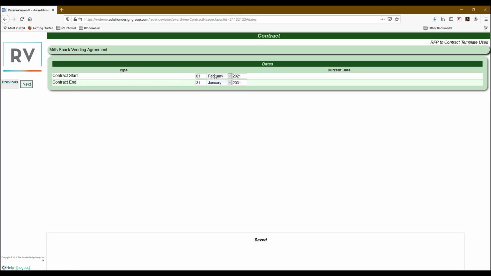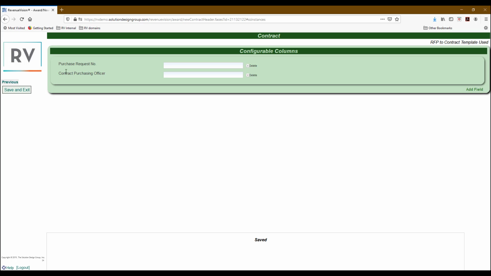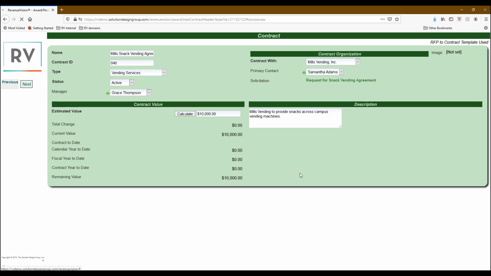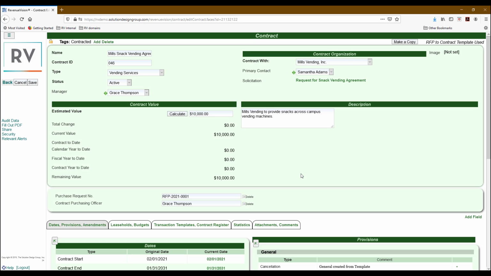Here we'll confirm the contract start and end dates, verifying that they transferred over appropriately. We'll fill in any configurable columns, the purchase request number, as well as the contract purchasing officer. And then we'll click Save and Exit. The request for snack vending agreement has now become a fully ratified contract within RevenueVision.